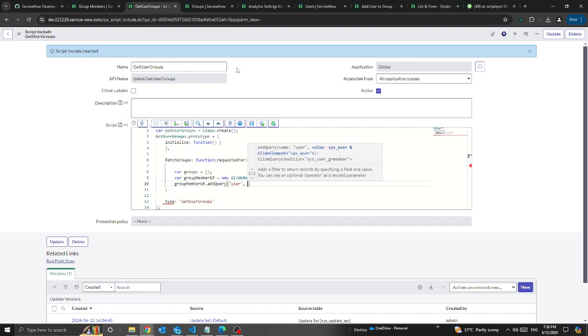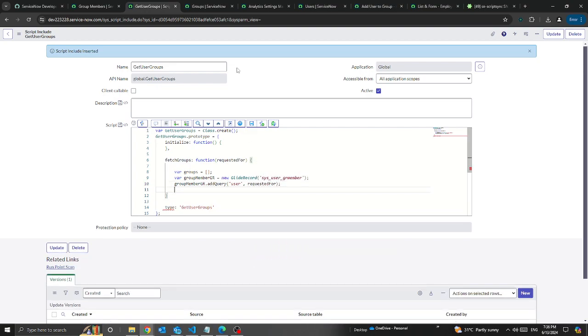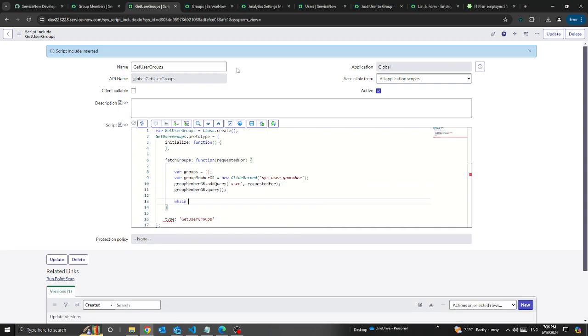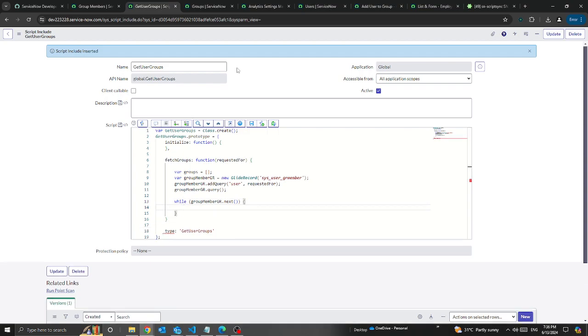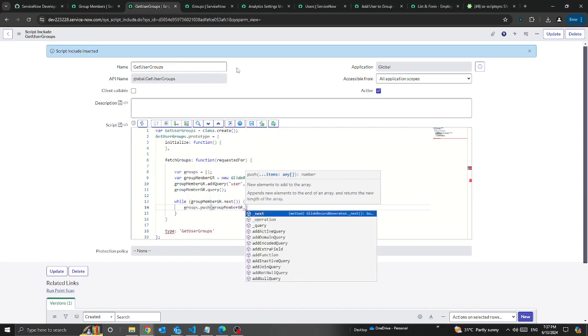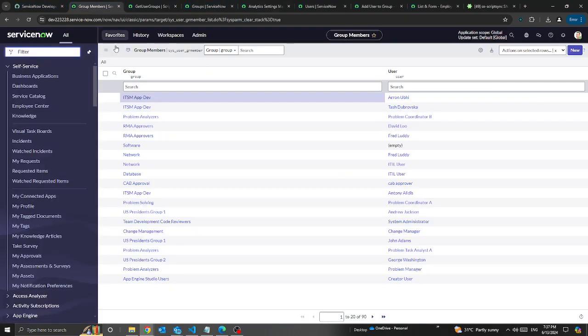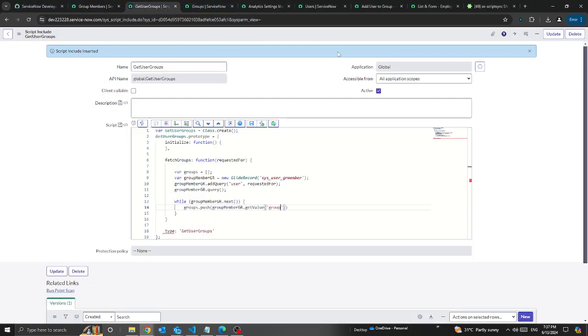And we want to do it by the requested for, which will be the sys_id that we will pass into it when we call this function. And then that's pretty much it. We're just going to go ahead and query it. And then for all the records that we found with this query, we'll just do a .next, so we'll just keep going for every record that it found. We're going to push the group sys_id to the groups array so that we have a reference of it. So this will be groupMember.getValue, and of course the internal name is probably just group, and it is, so we're just going to type in group here.